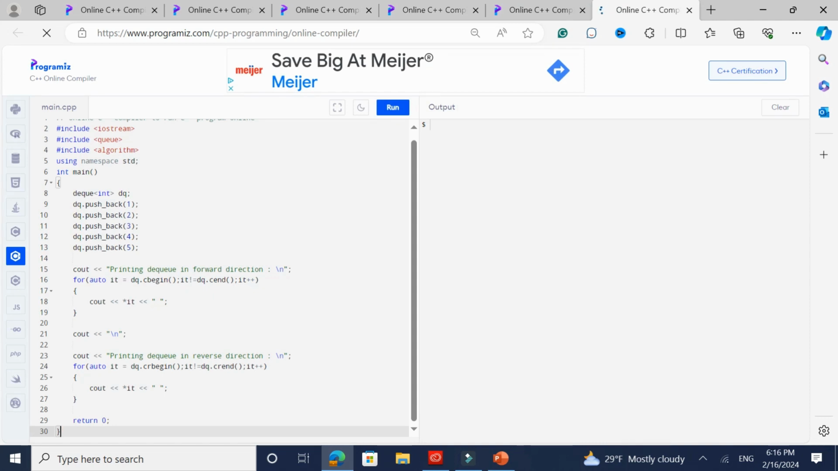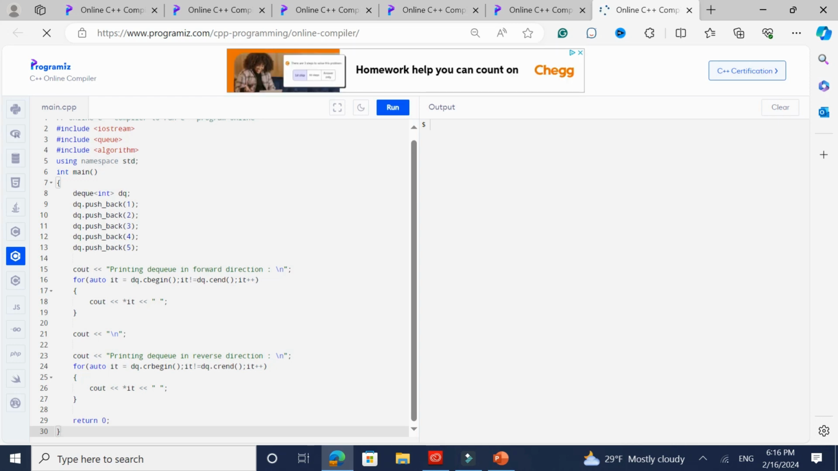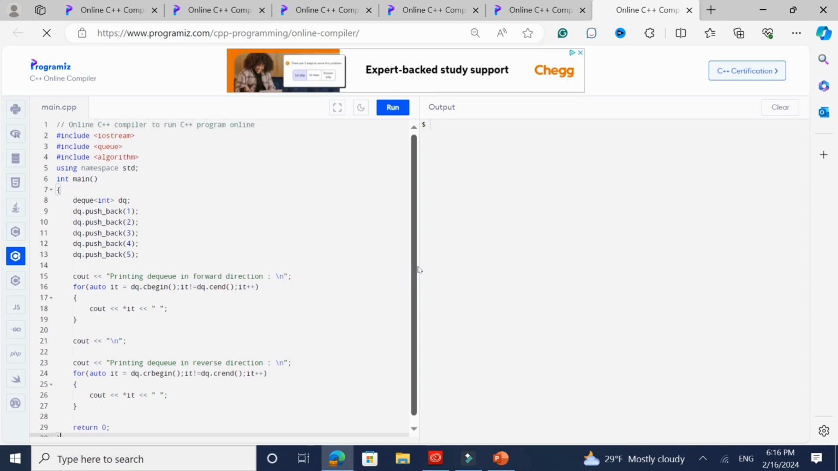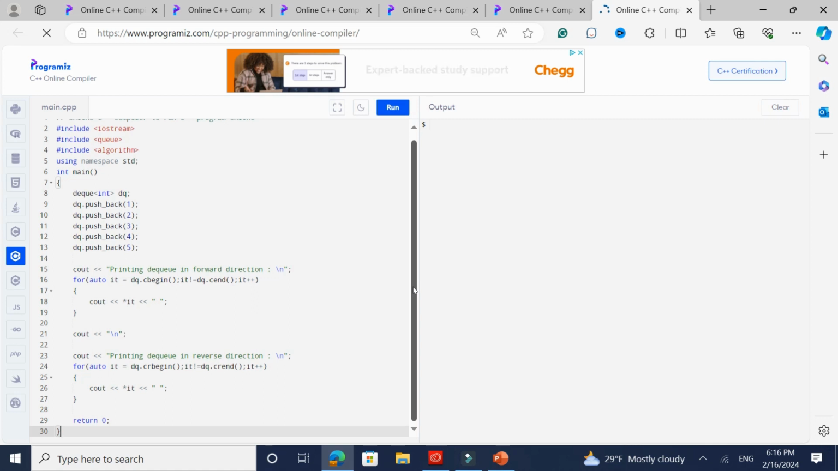Okay, so now the last example is iterating through the queue, through the deque. Maybe I should hold on to this example till the next one because I didn't talk much about deque yet.